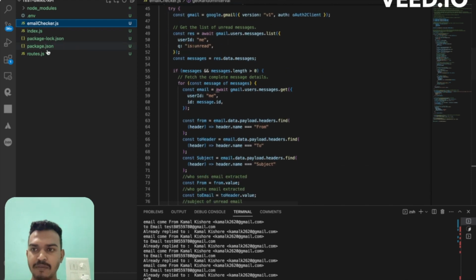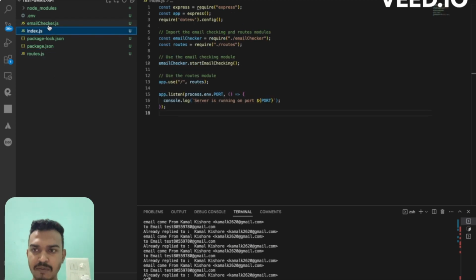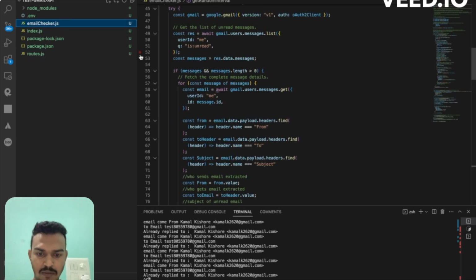Lastly, we have routes, which defines the application's routes. This module makes it easy for us to manage our endpoints and keep our code base clean. We will be using Express to handle these requests. So that's a quick overview of our project structure. We have our main application file, the email checking module, and the route definitions. This separation allows us to focus on specific tasks within each module and keeps our code base clean and maintainable.